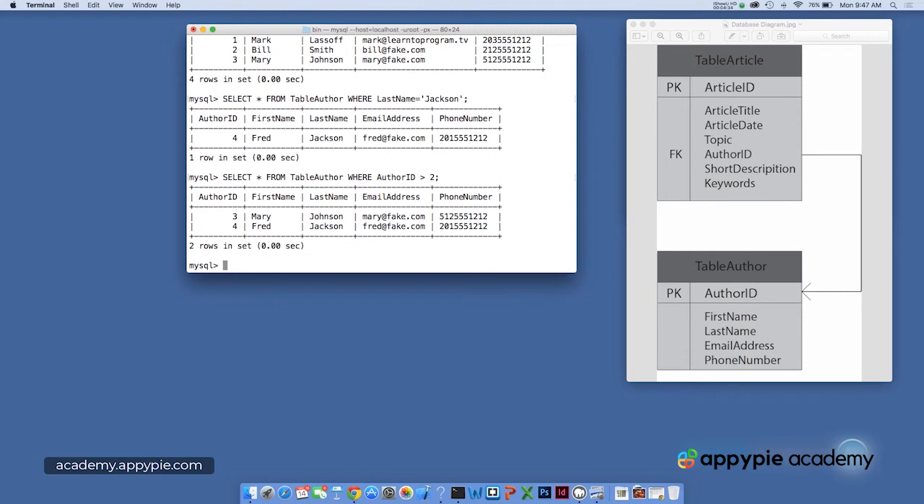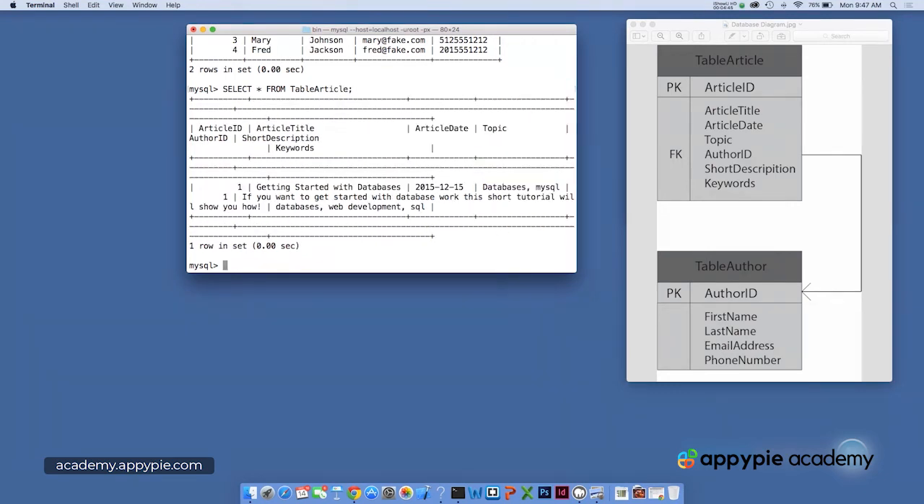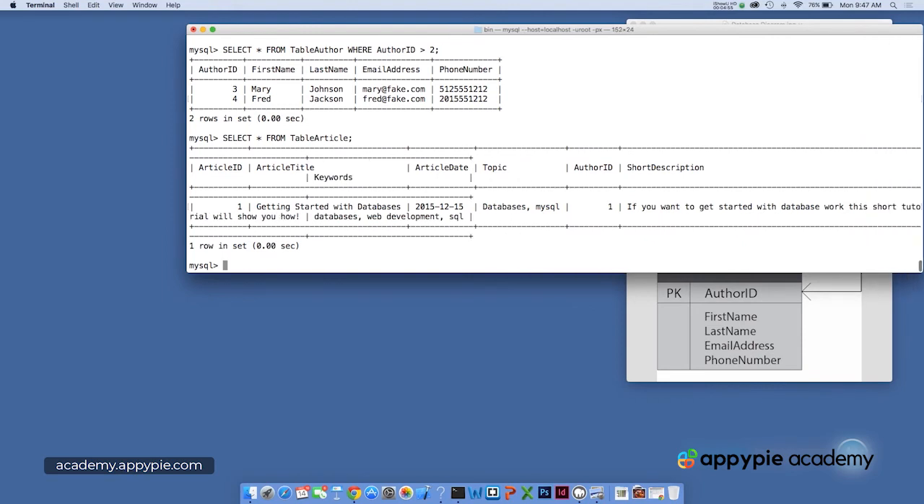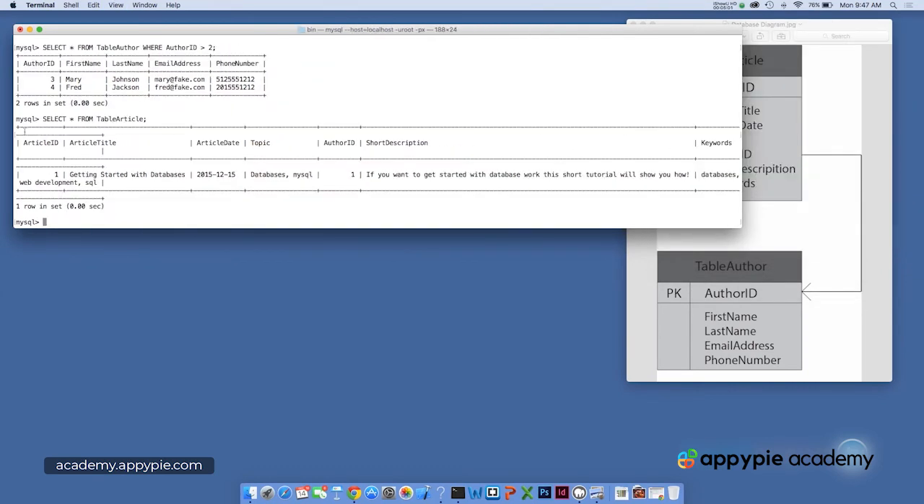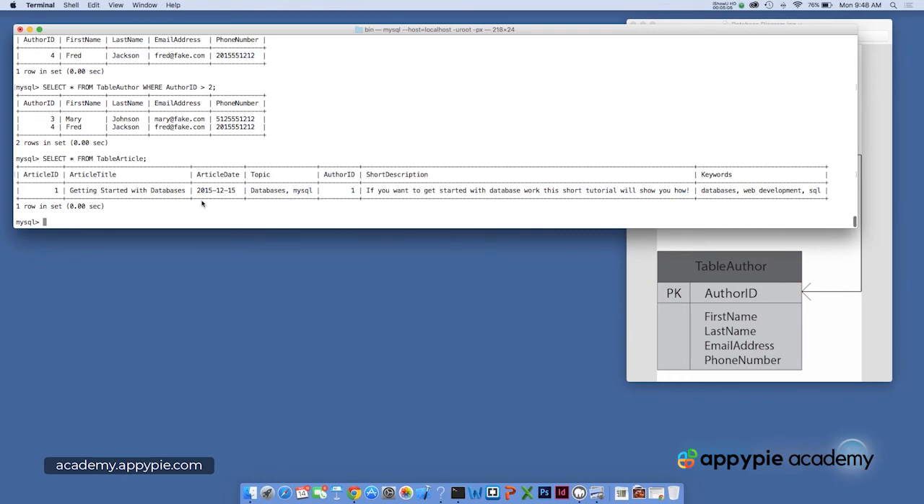Now, you may remember we've also got an article table. Select from table article. And this one doesn't show too well because of the length of it. But here is all the data. Now, again, it doesn't need to spread out like this. I'm not even sure my screen is wide enough to show us all the data. Maybe we can make it a little smaller. There we go. So now we've got everything in table article.